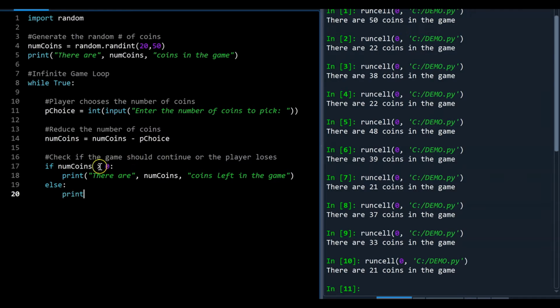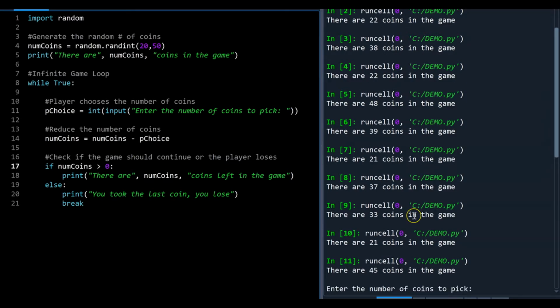Now I'm using greater than here, and I'm going to eventually limit the choices that the player can make. So it's either going to be bigger than 0 or equal to 0. I'm not going to have a scenario where it'll be less. So this would be: you took the last coin. You lose. And then we'll have to break out of my loop. Let's see if that's going to work here.